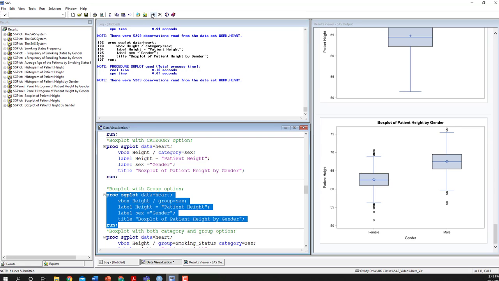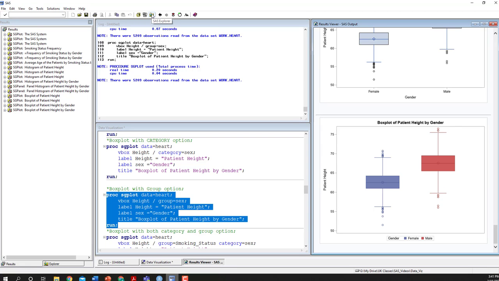Looking at the group option, group option displays the gender by group using different colors with legend box to indicate the gender group in the bottom plot. There are no tick marks for gender. The difference is because SAS treats the variable differently in category and group options.